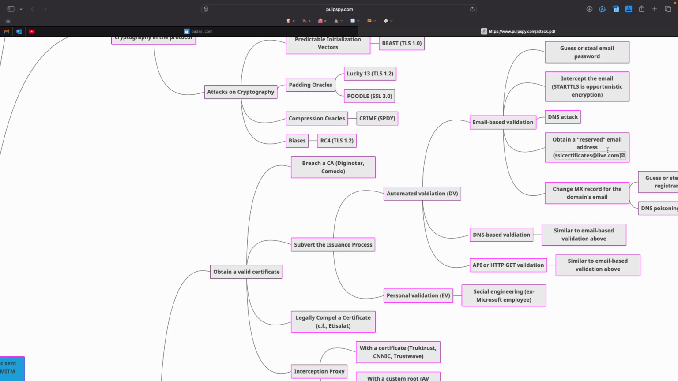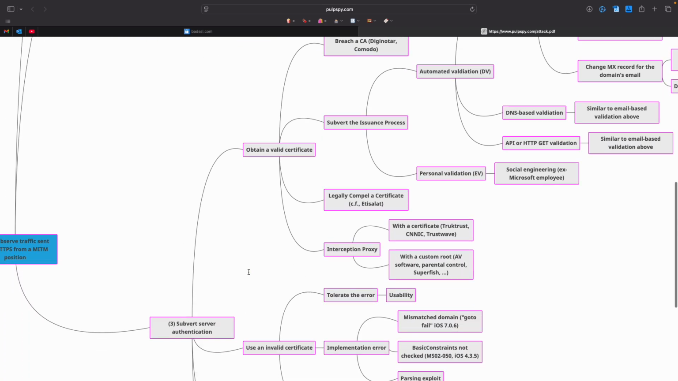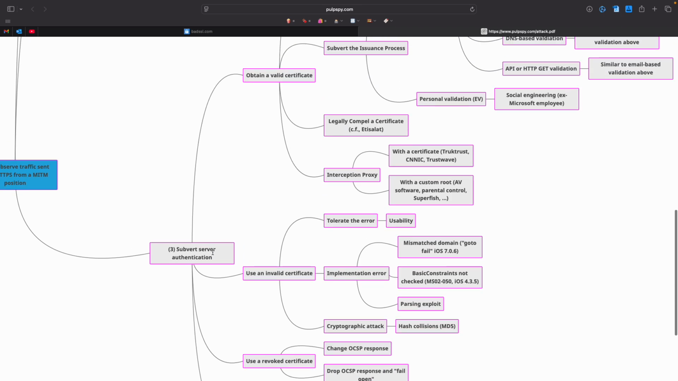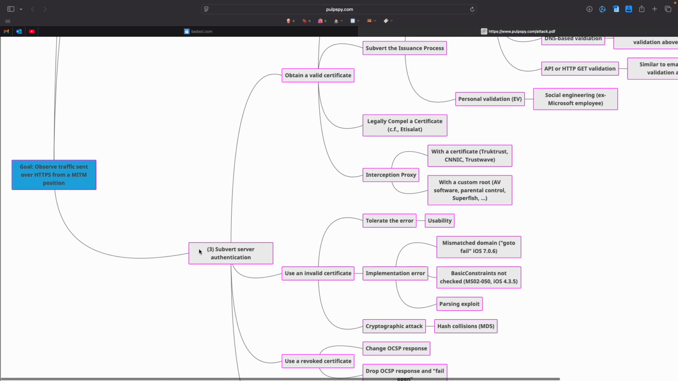And then you can go backwards. Once I have this node, I've reserved this email, then I pass the email-based validation. Because I pass the email validation, the CA is going to give me a DV certificate. The DV certificate is going to be a valid certificate. There's nothing wrong with the certificate. And once I have a valid certificate, I can end the tunnel at me. And if I can end the tunnel at me, then I can observe the traffic that's going over. Okay? So you can read the tree in either direction, and it sort of helps you out.